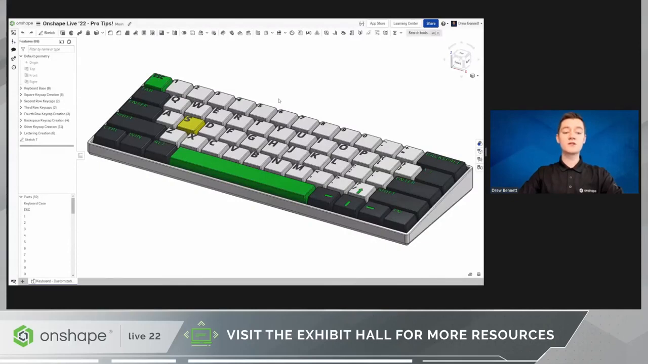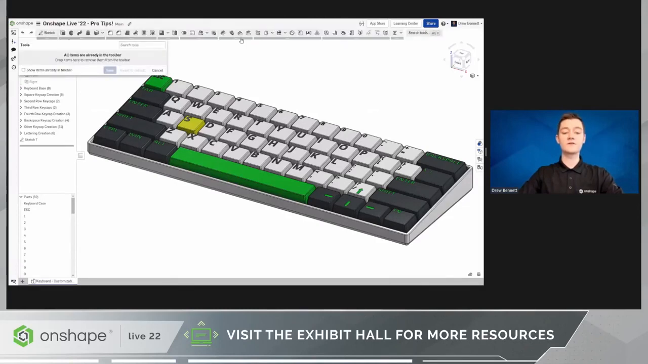The next part of Onshape that we can customize are the toolbars along the top of the window. I'd guess that a lot of us have gotten used to where they are by default, but feel free to adjust them to meet your needs. A simple right-click and customize toolbar will allow you to do this.